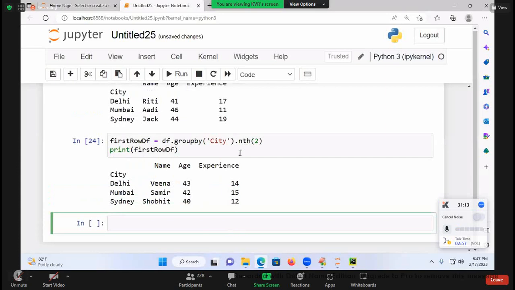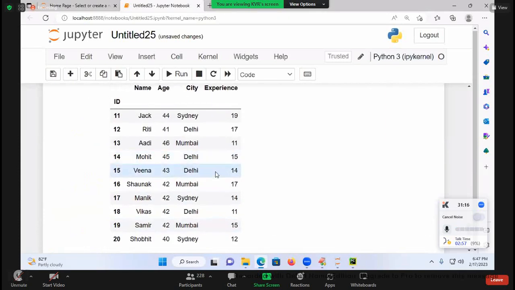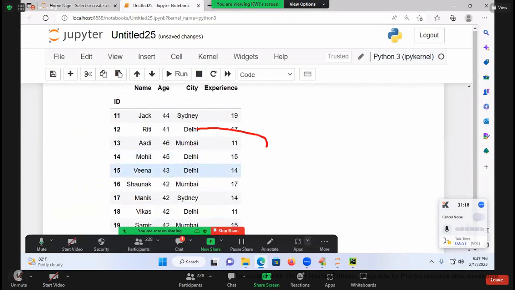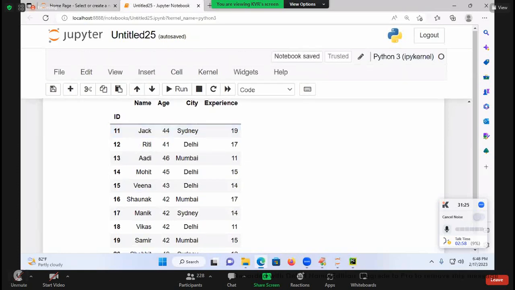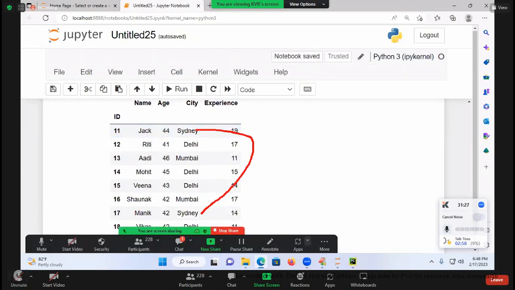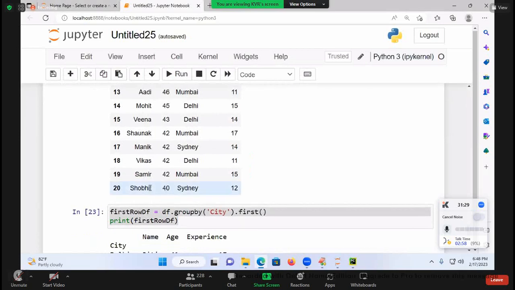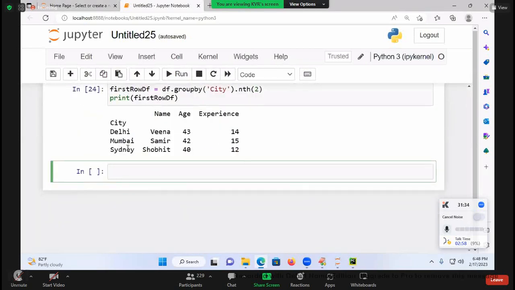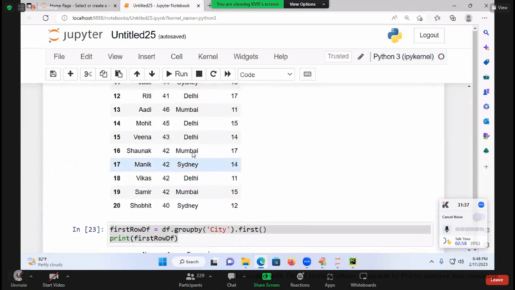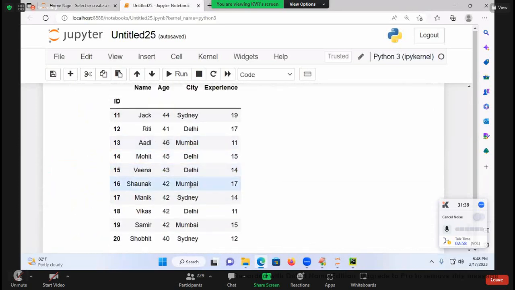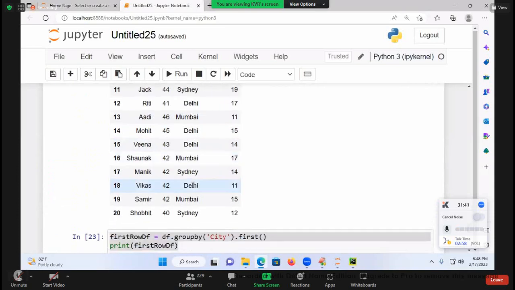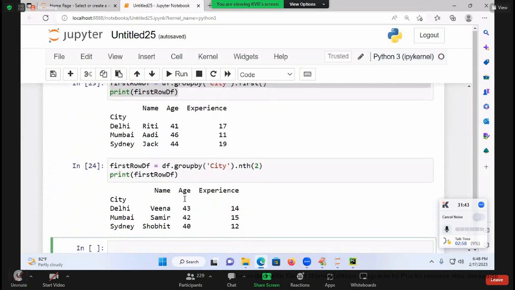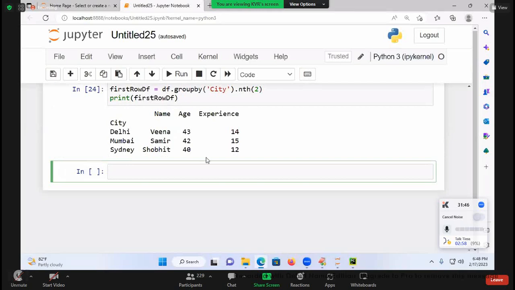Now see, Delhi. Delhi third person is what? First person, second person, third person. It is called Veena. Next is Sydney. Sydney third person is Shobit. And Mumbai second person is what? First Mumbai person is Adi. Next is called Shashank. Next is Samir. Samir is the another person.